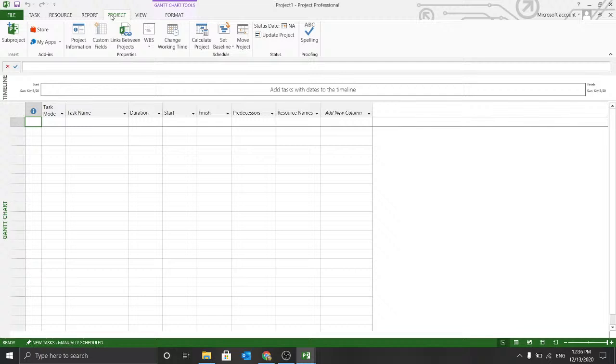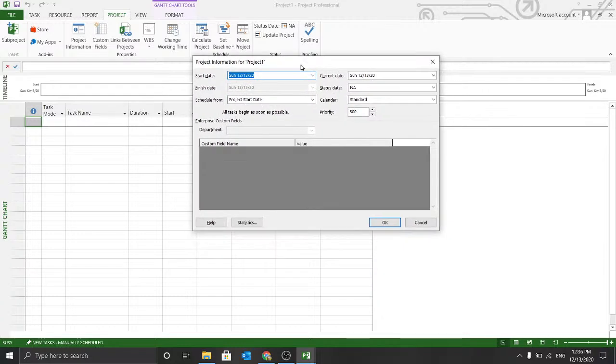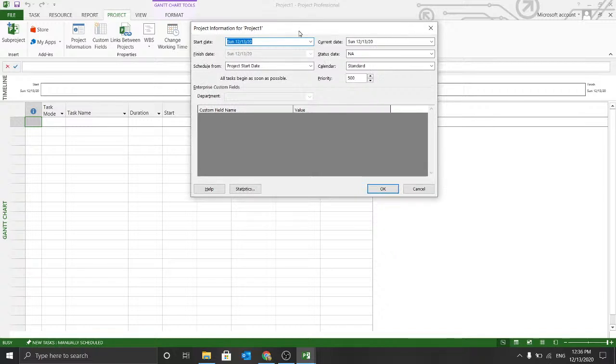We go to the project ribbon over here. You click on the project information. So this is where you define your project details. Whenever you're creating a project plan, you need to understand what's your project start date or what's your finish date. There are two options that MS Project helps you in aligning the project details. The first one is defining your project start date.